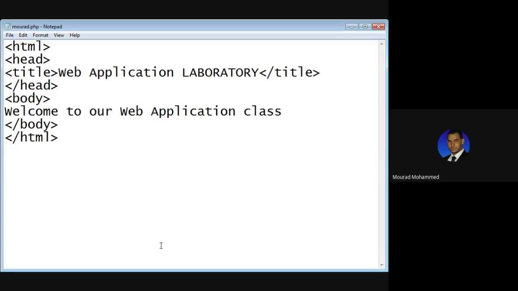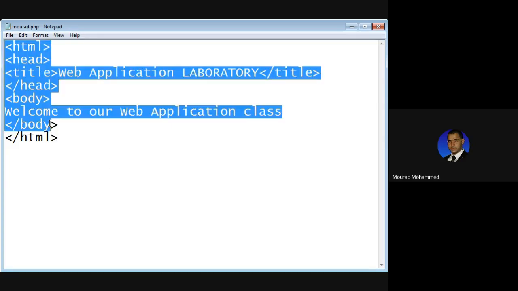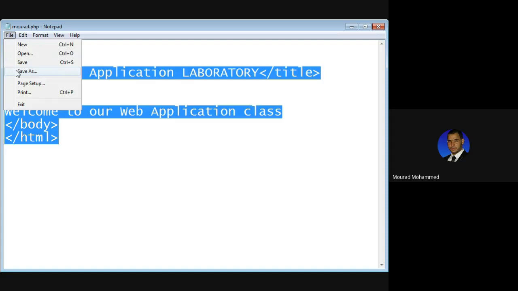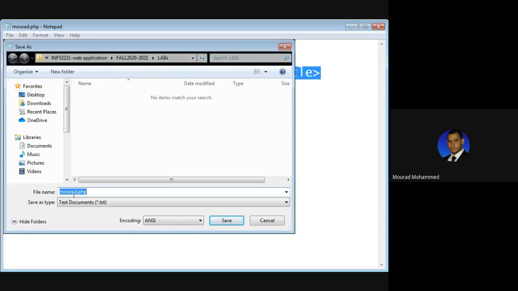Just open Notepad and type this HTML script. This is an HTML file. Type the same and save it. Save as your name. Type your name dot php.